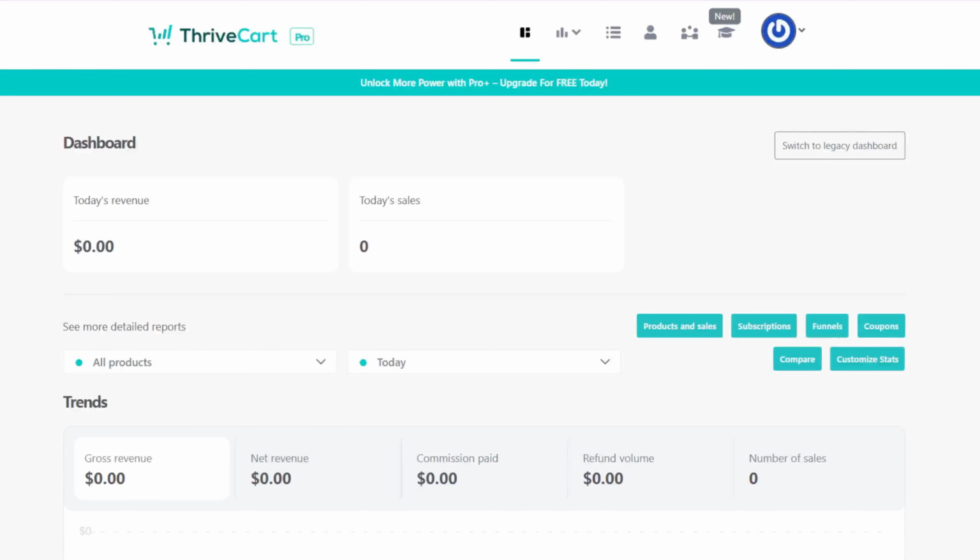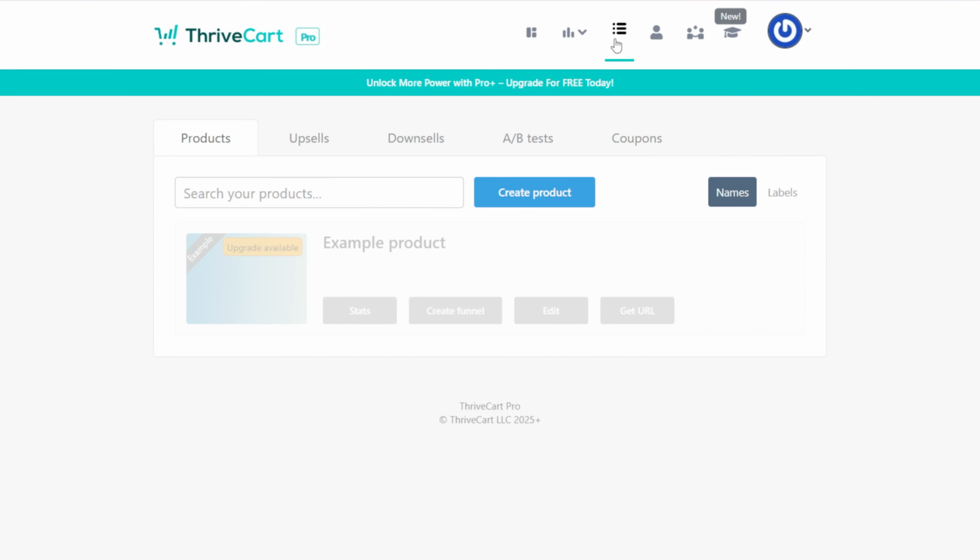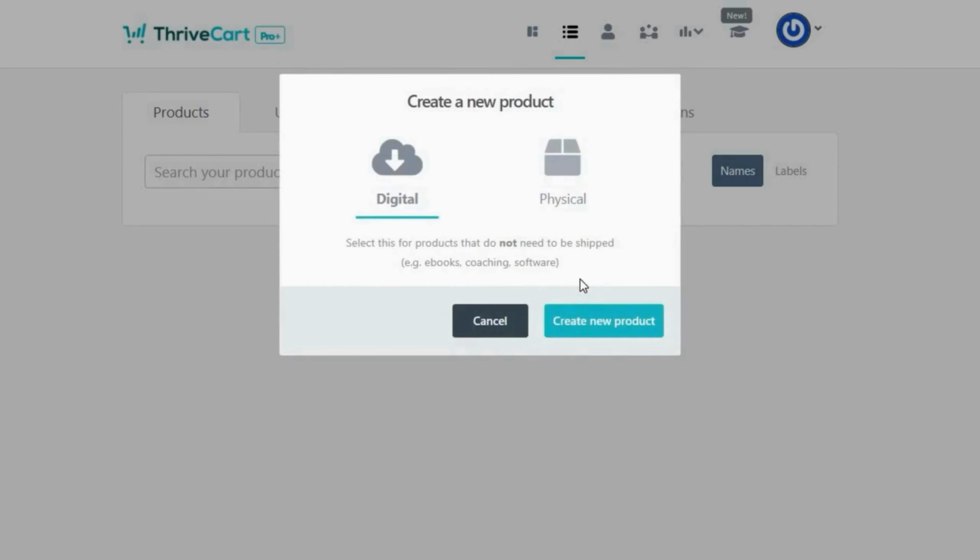Now let's create and launch your first product and checkout page. To get started, navigate to the Products tab and hit Create a New Product. Then you'll select whether your product is digital or physical. The key difference: with a physical product, you'll collect shipping addresses and set up delivery options. Once you're ready, hit the Create button.